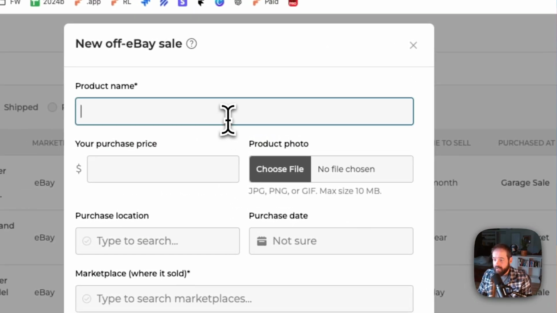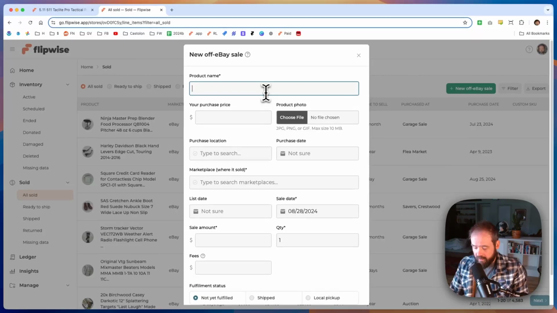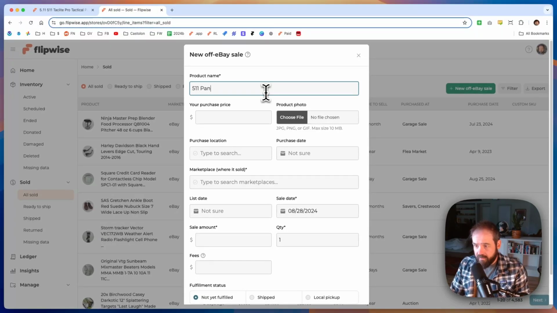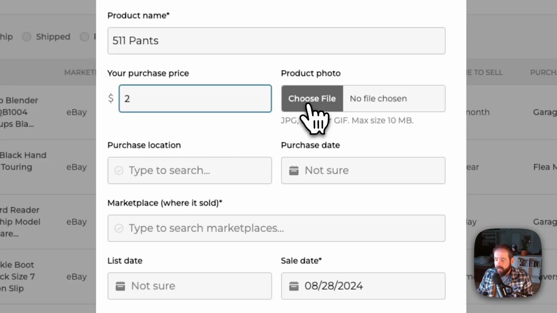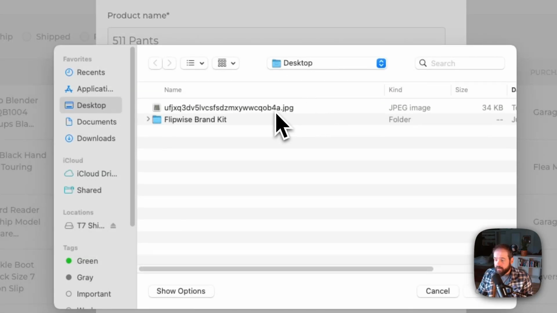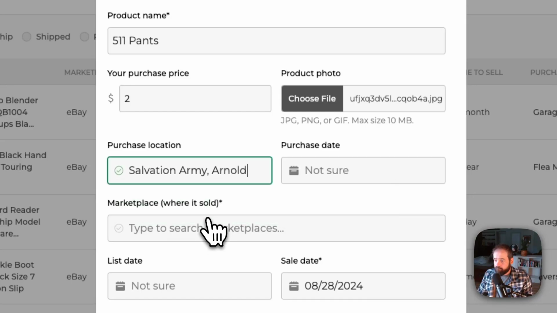You can pop that up and it's going to ask you a bunch of information so that you can log this sale. Let's say that these are the 511 pants. Go ahead and put that there. We'll say I purchased them for $2. You can select a photo. I've already got one selected here. Purchase location, I don't know, we'll say I got them at a Salvation Army.